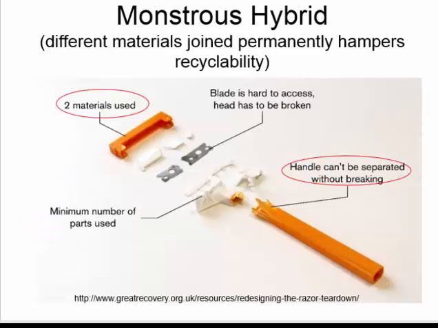Typically, shoes can't be recycled because even though some of the material in the shoes is recyclable, stuff is joined together, it's glued together, and so on. We've joined up different types of materials that would need to be recycled differently, and the term that some folks use for that is a monstrous hybrid, where you've got different materials that are joined permanently, and that makes it very difficult to recycle.